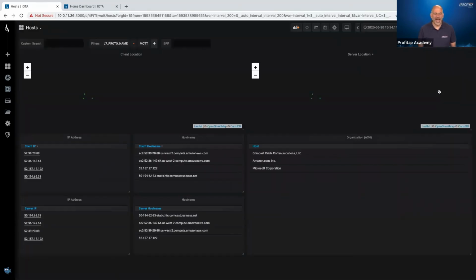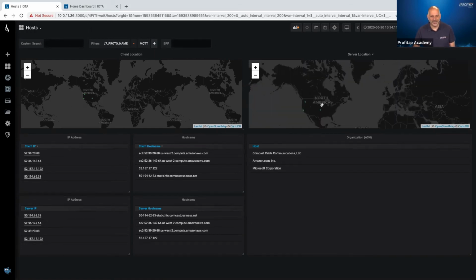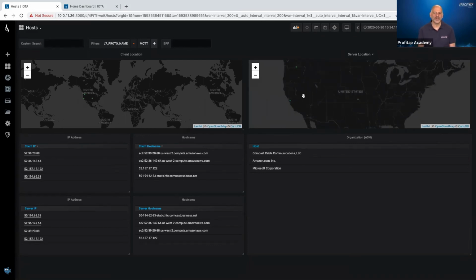So when I do that, it retains the filters that I put in. What we find is I still have my MQTT server filter. Over here, I can see my server locations. So now it starts showing me where those servers are.